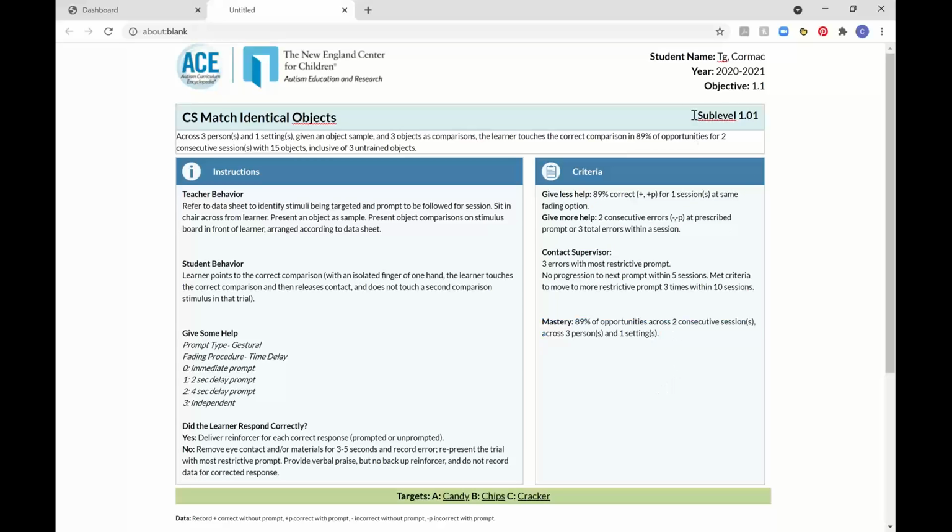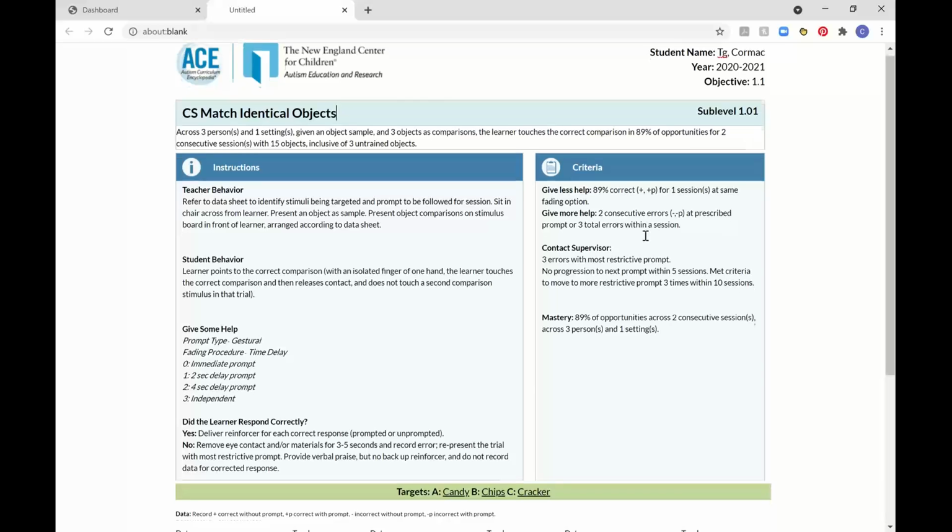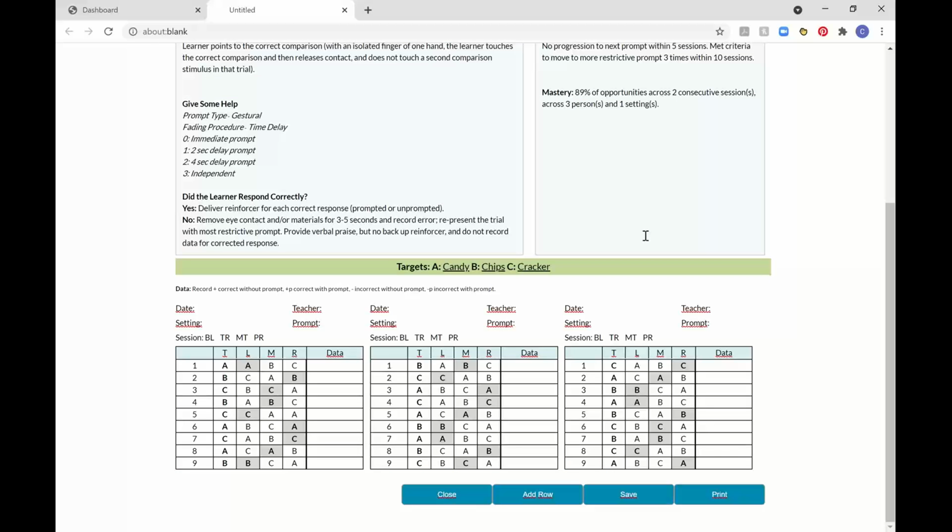This is a data sheet for sublevel 1.01. In the middle of the data sheet, in that green row, you'll see the targets listed. Below that, we have 3 data blocks to collect our data. This is a paper and pencil data sheet. So we have areas to write in the date we ran the session, our initials, where we were conducting the session, the prompts that we were using, what type of session we were implementing, and then rows to collect our data, trial by trial.